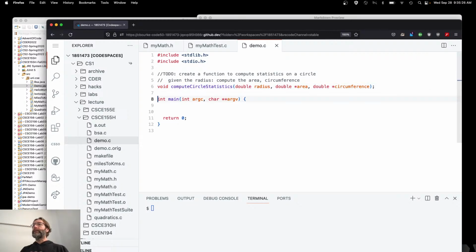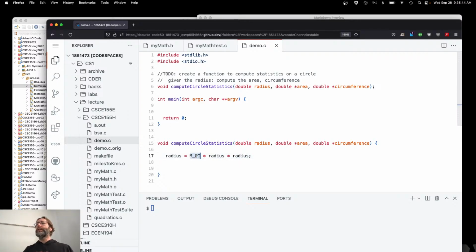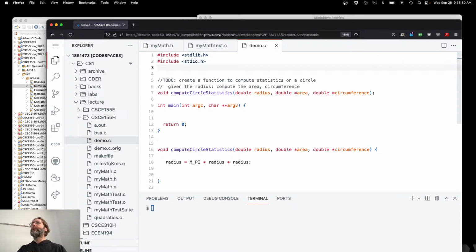What does this look like? Well, given the radius, what's the area? Pi r squared, so that's radius times radius. Right? That's the way I would do it. First of all, don't use your own definition of pi. It's in the math library, use it. And if it's in the math library, what do I need to do?